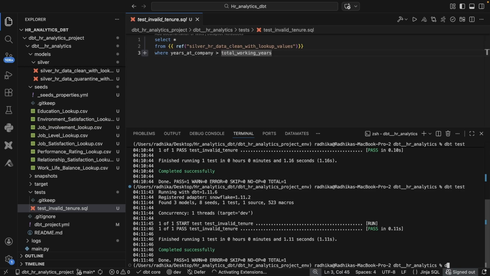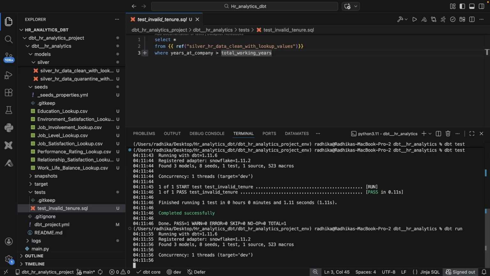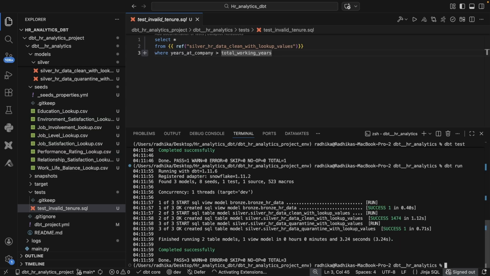So now let us first run dbt run to build this particular model so that we have that record in the silver layer. And now I will do dbt test.